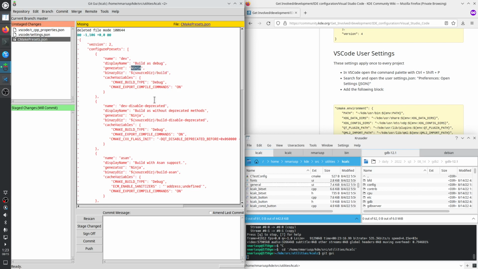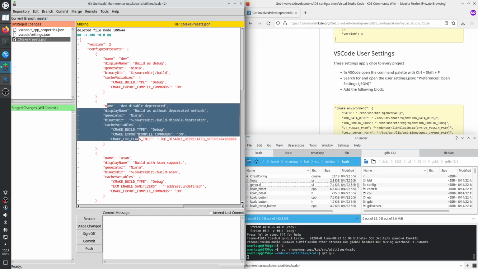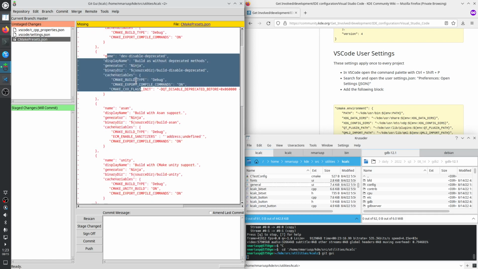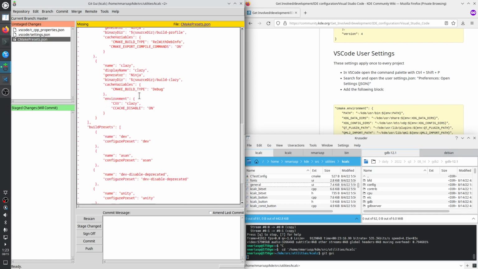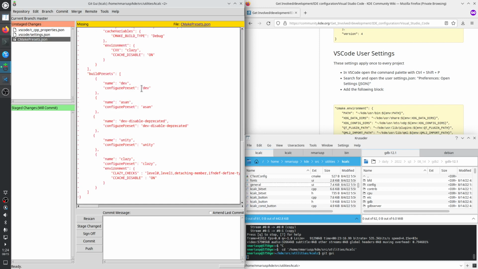It uses Ninja instead of Unix makefiles. It tries to use the KDE frameworks libraries from /usr, not from ~/kde/usr. So all of these configurations will just make our lives complicated. So the first thing I do is I delete this file, CMakePresets.json.